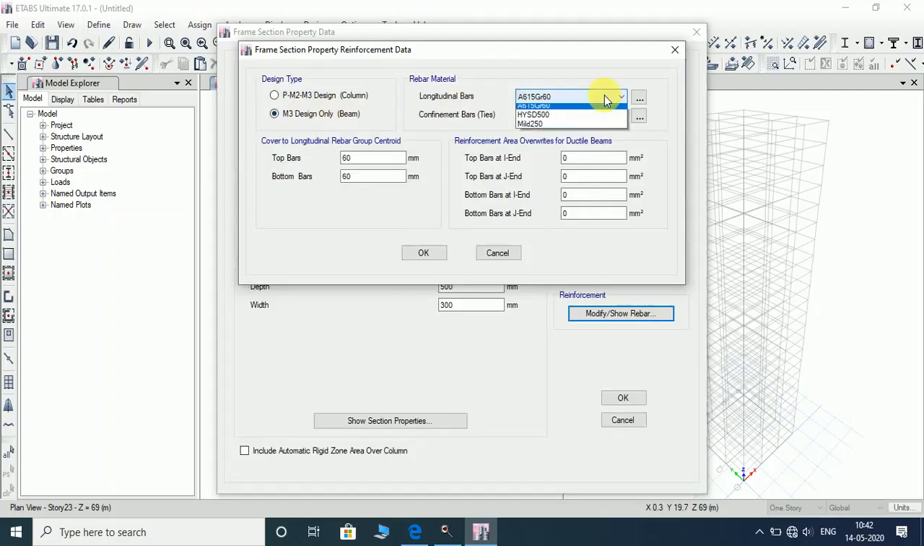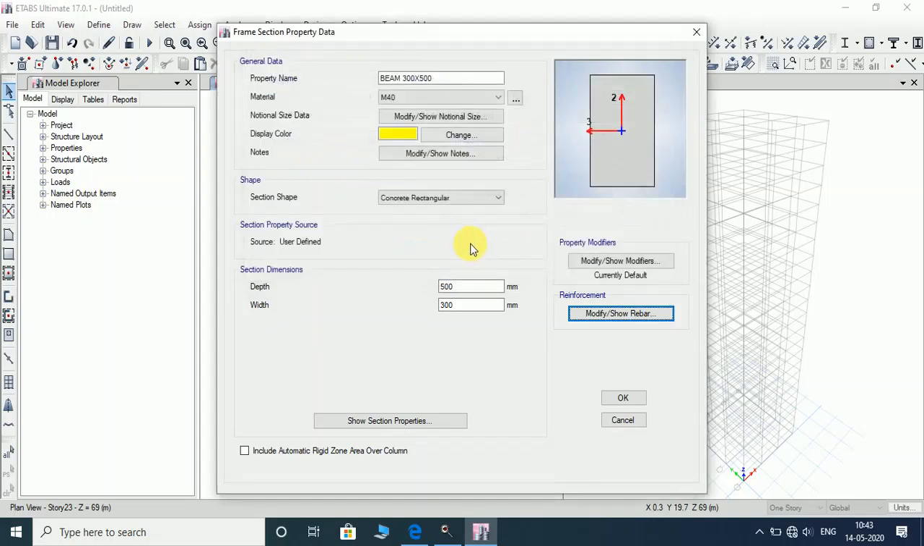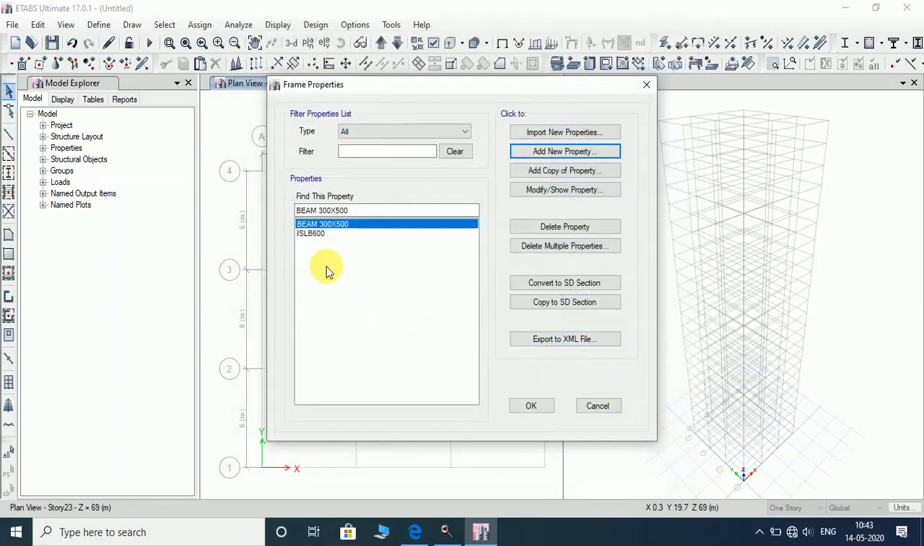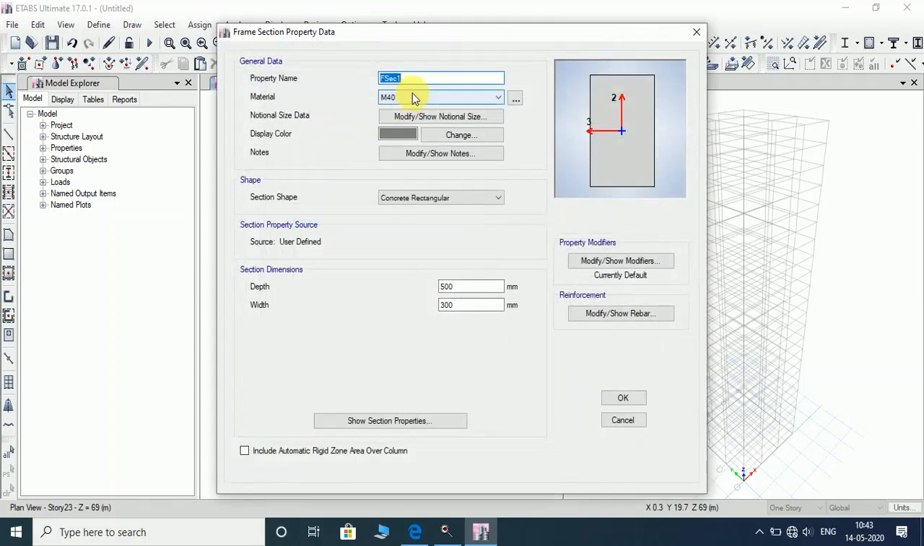Here design it as a beam, HYSD 500. This is mild 250. You can keep the cover as 25 to 30. I'm keeping 25 for cover. Okay, 300 by 500. This is one group of beams. So add a copy of property. Beam 350 by 550.